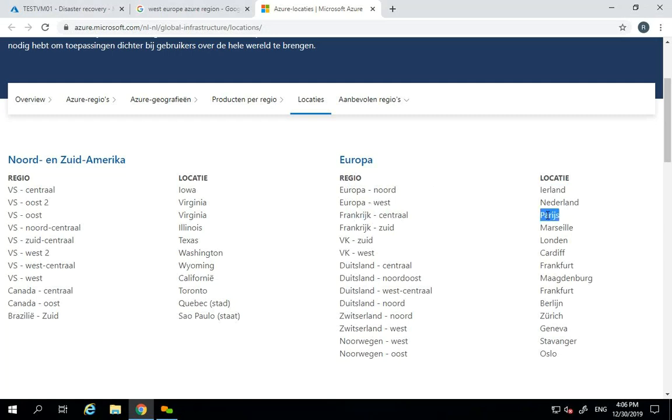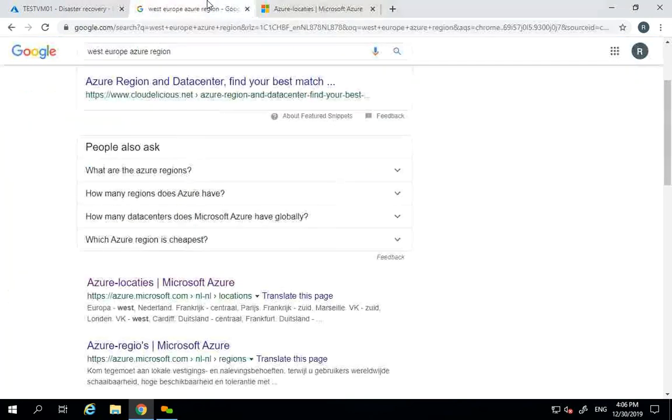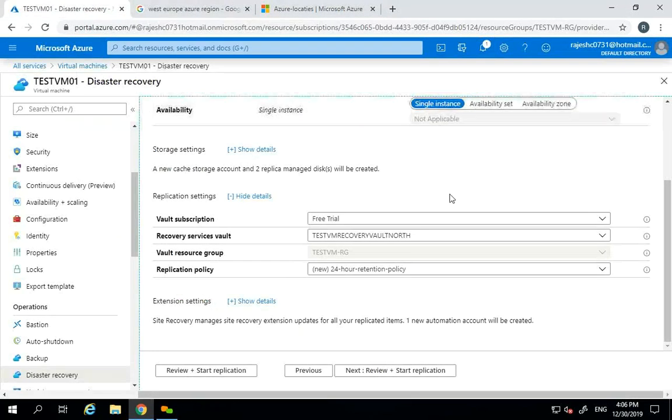So in that case, you can select a far region, which is France Central. I think France Central is Paris. I think Paris is far from the Netherlands. Yes, that depends, but still you can do that. But your replication synchronization will not be as fast as with your paired regions. Right. Okay. So now I'll select North Europe for now. And the replication policy, which is 24 hours. So you can put it as 24 hours.